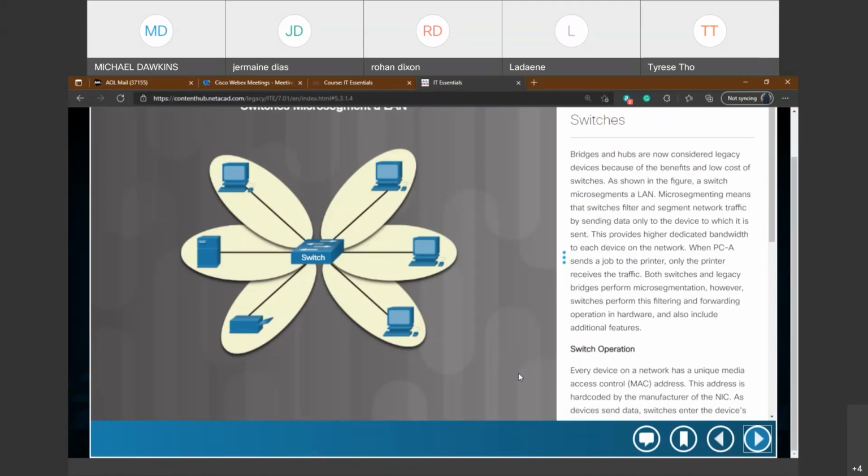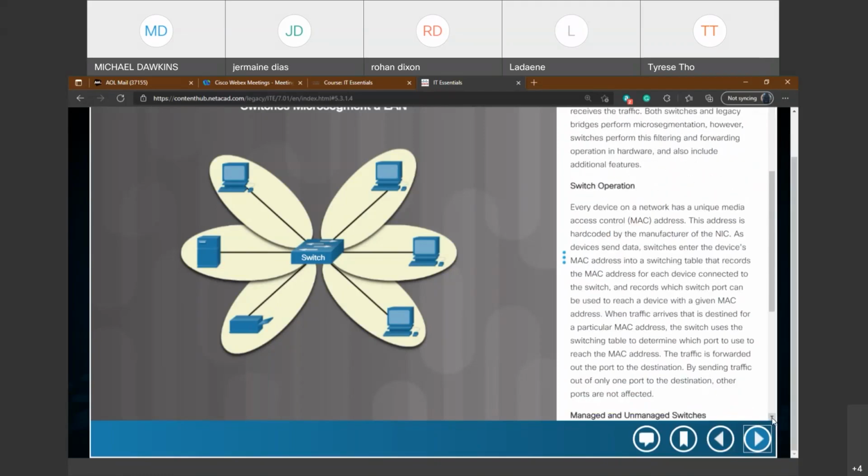For a hub, the signal comes in on one port and it is then sent out on every port. Every device on a network has a unique media access controller address, which I mentioned earlier. That is a MAC address, and this address is hard coded by the manufacturer. You might be wondering how we don't run out of numbers, as every network device comes with a MAC address burned into it by the manufacturer.